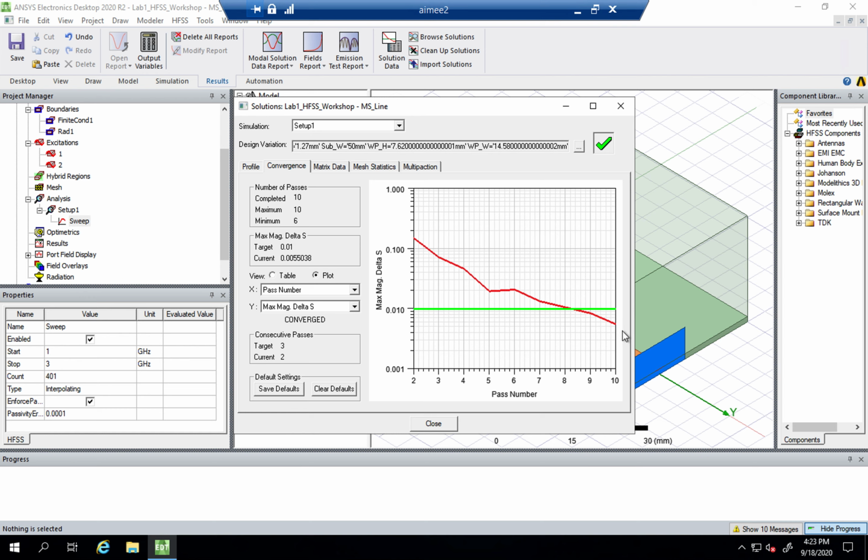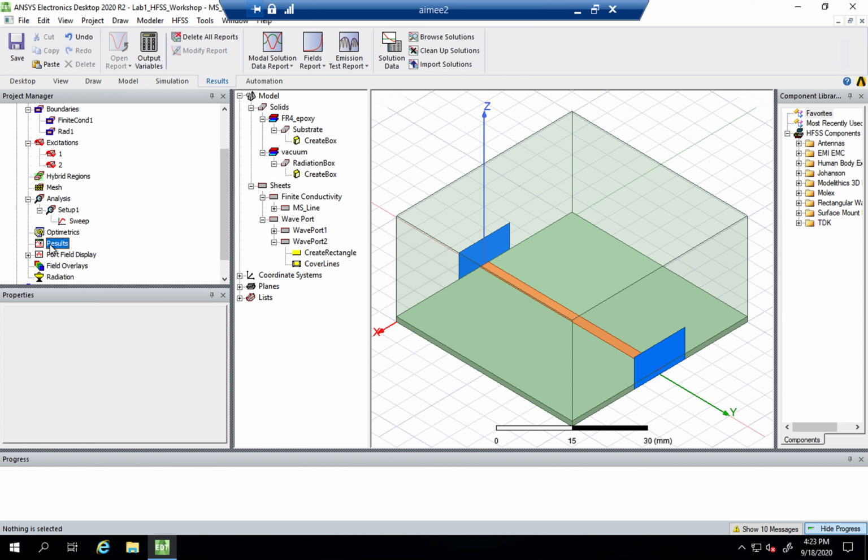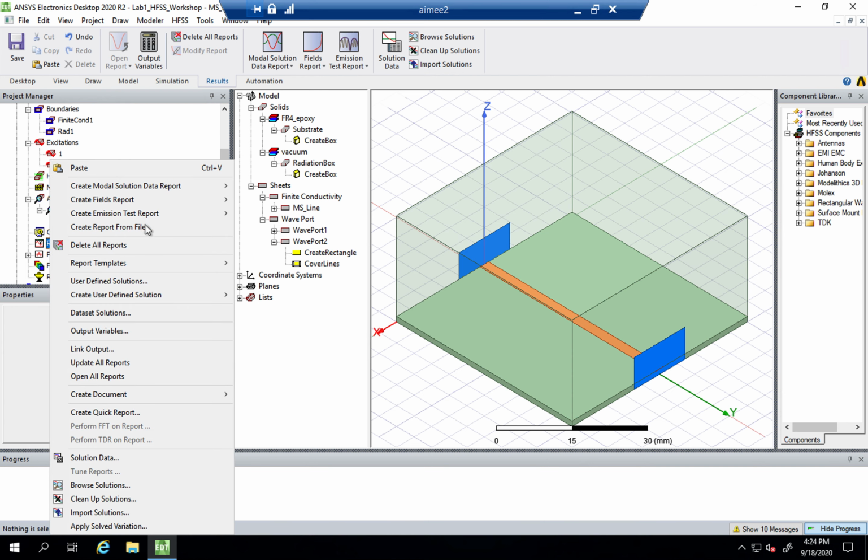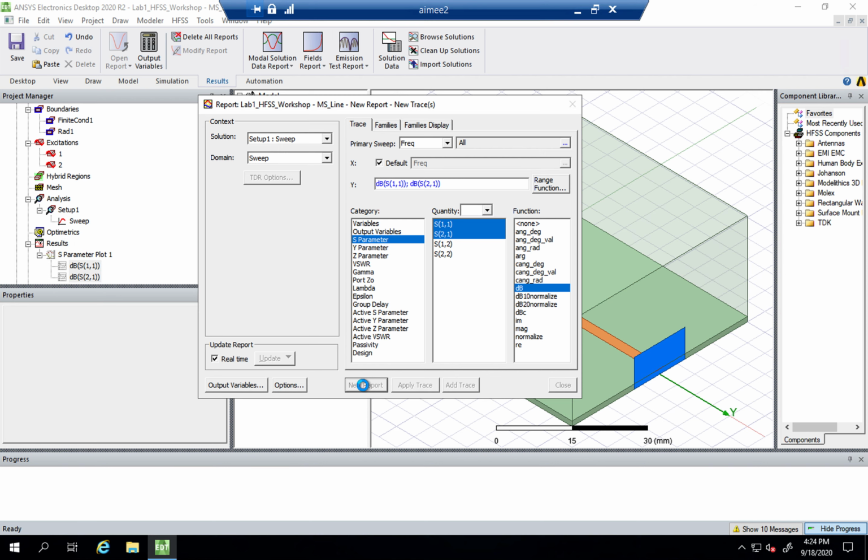Okay, so I think everyone's solution must be good by now. So let's look at the results. We'll do the same thing as last time. We'll look at the S parameters. So if you right click on results, create modal solution data report, rectangular plot. We'll do the same thing as before. We're going to look at S11 and S21. So create new report.